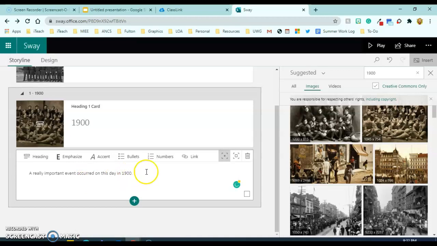So again, this is just an example, but you're going to have to follow your teacher's instructions on what you're putting here in this text card, okay? So again, this is a heading, and this is a text card, all right? More important facts, blah, blah, blah. Don't write that in yours. All right, so I'm going to say that I'm done with this one.